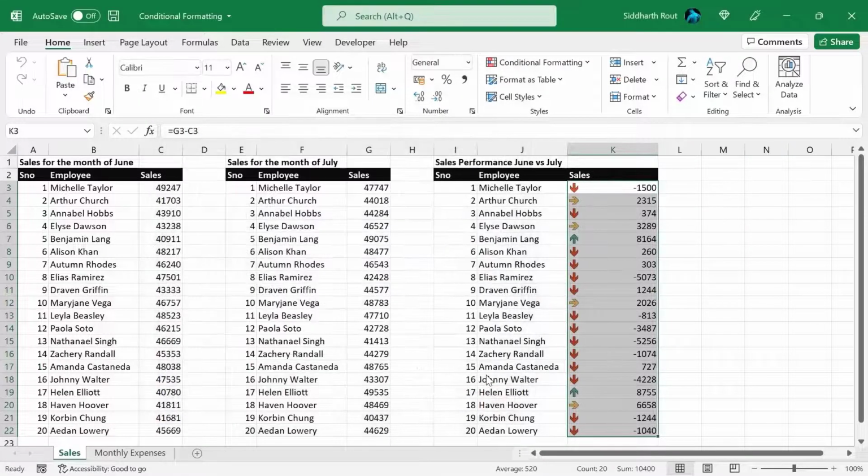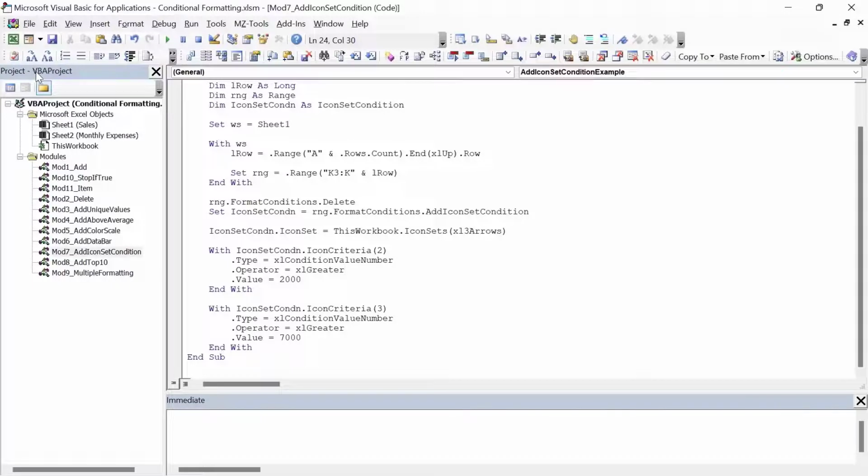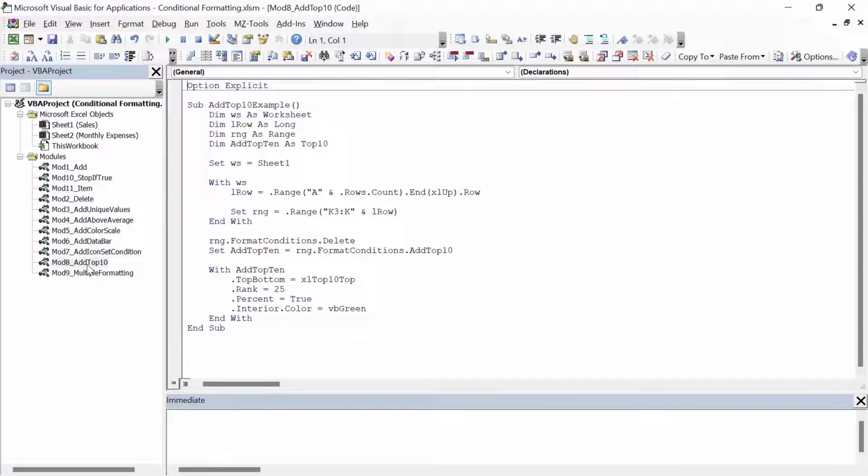We have a code ready. Let's understand how we can use this method. Here I have defined an object variable for my add top 10. Here I am initializing my add top 10. Finally, here I am choosing the Excel top 10 top. In case you want bottom values, then change this to Excel top 10 bottom. We will test this in a moment.